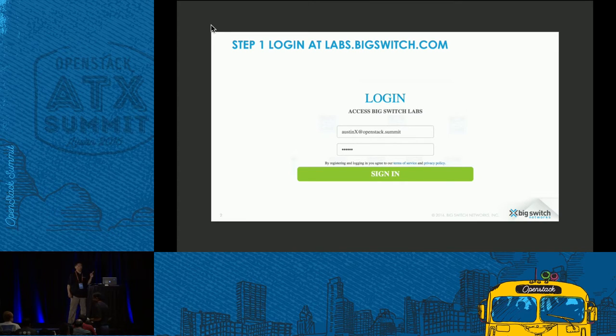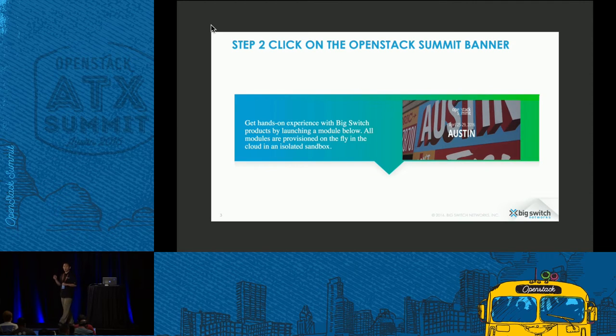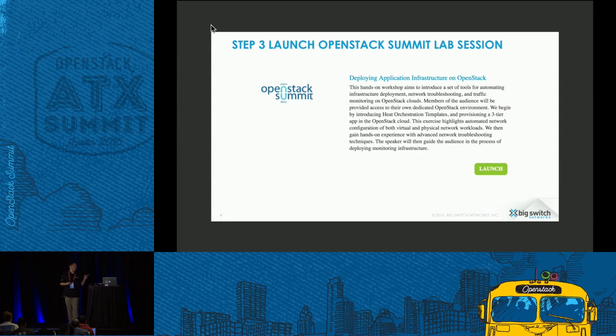So everyone, please go to this website, labs.bigswitch.com, and use the credentials on that piece of paper to log in. Once you log in, you should see on your upper right hand a link with a picture, just like this, to take you to this Austin module. Once you click on that, you should get to this page, and the lower right is the launch button. Click on that, and your sandbox environment will launch. It takes about 5 to 10 minutes for the environments to come up because everything is hosted on the public cloud.